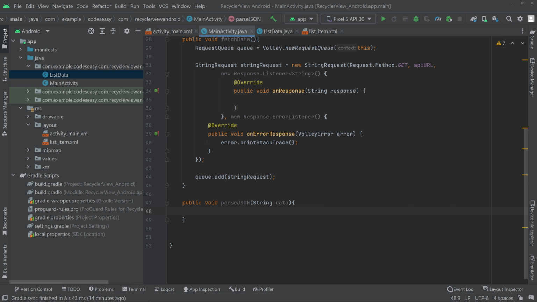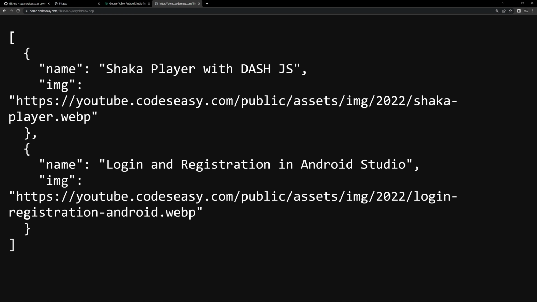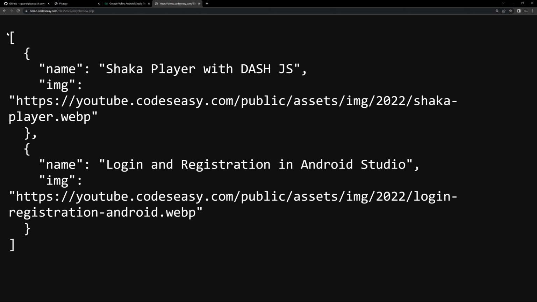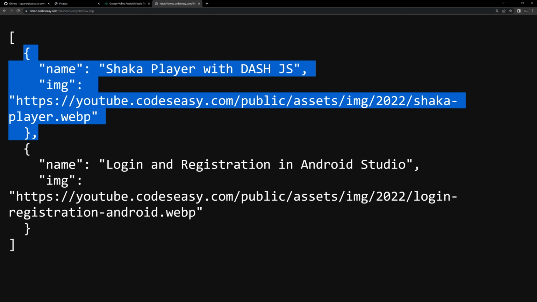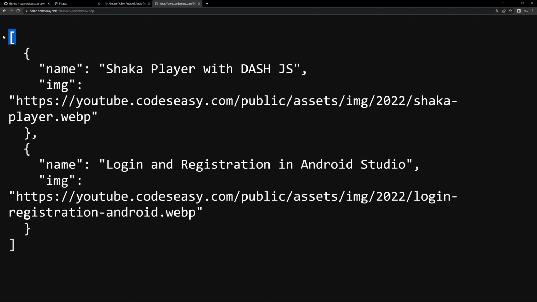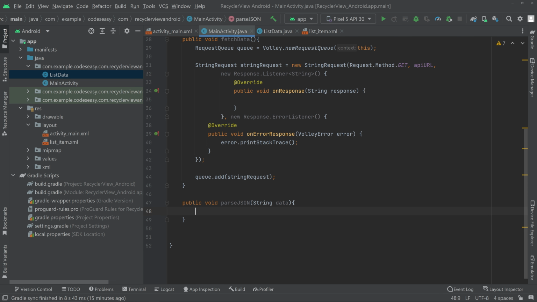Now let's open the API inside the browser and check the output. We can see that we are having the JSON output. Now you can see we are having a JSON array. Then we are having the objects. This is one object and this is another object. Okay, so we are getting the JSON array first. So we have to create an object for JSON array.